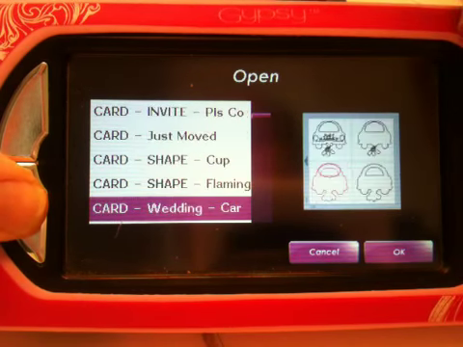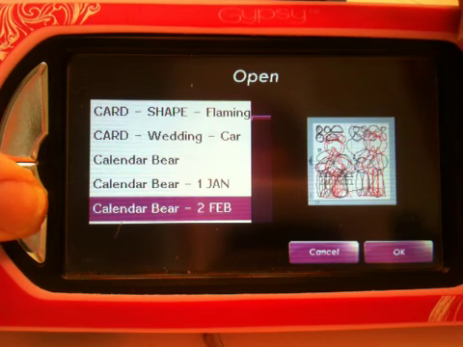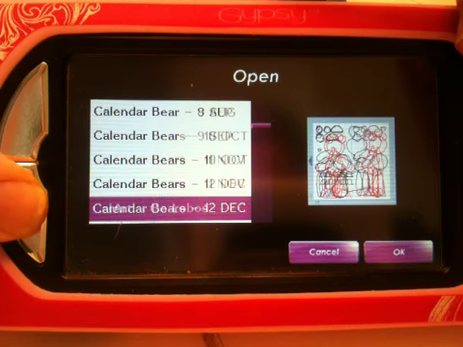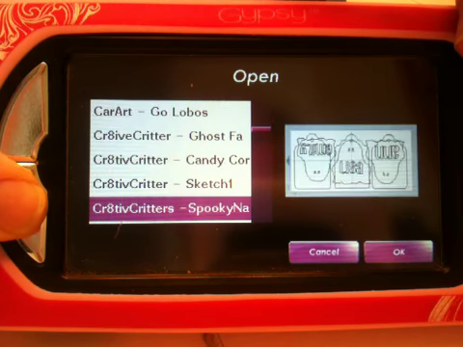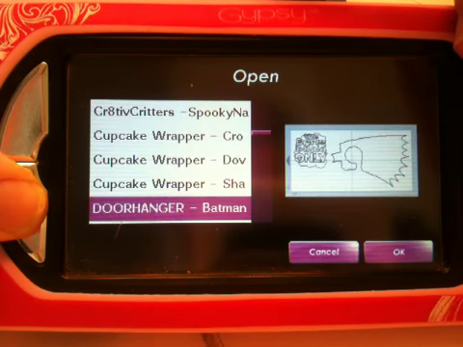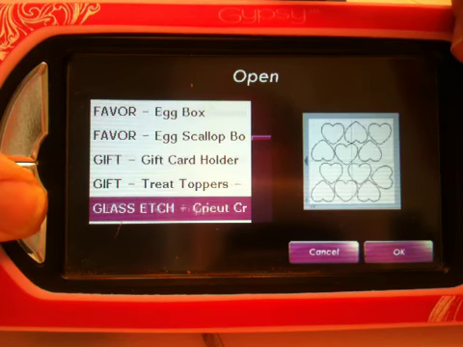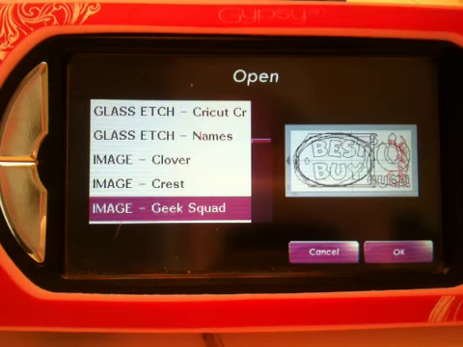However you are going to save your files is how you want to group them together and how you want to label them. By doing this, you're going to be able to find your files so much easier when looking through your Gypsy. And that's pretty much it.